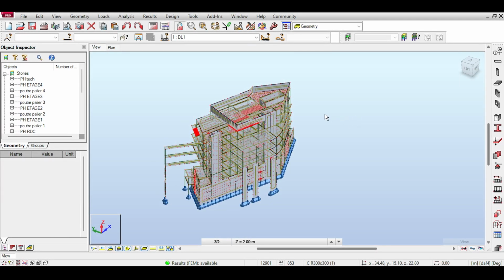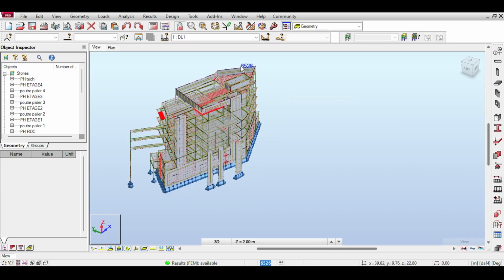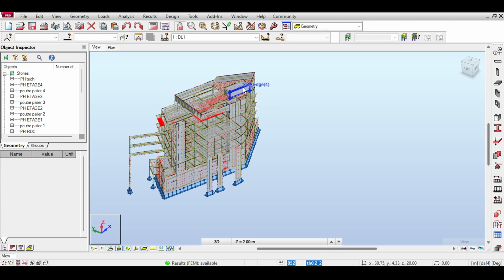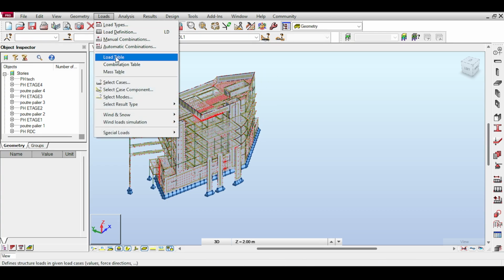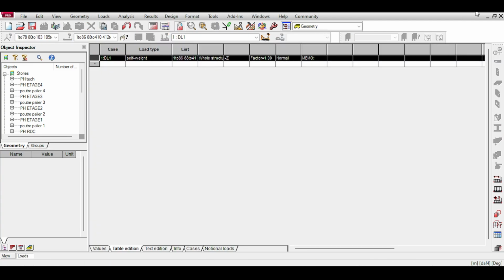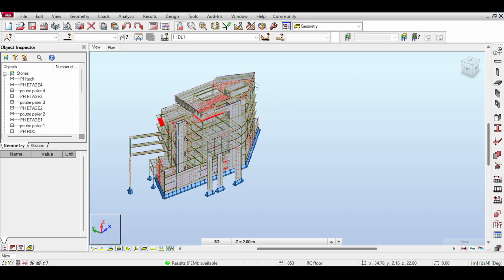Okay, so the first thing I usually do is I check out something called material definition, the section definition, and the load definitions. Now, I know for a fact that the loads have not been added yet. This is what my dear subscriber told me. You can only see self-weight, so there is another model where the loads are applied.